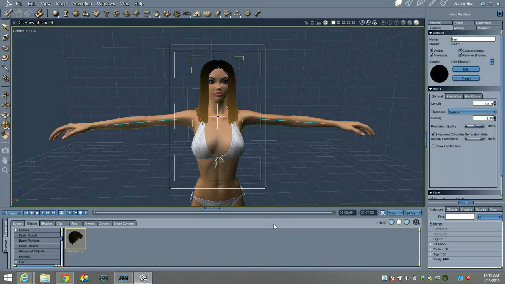You don't have to wait for multiple figures to have their hair sims, and you've already got everything exactly like you want it. I think that would be, I'm not an animator, but I would think that's very useful to animators.